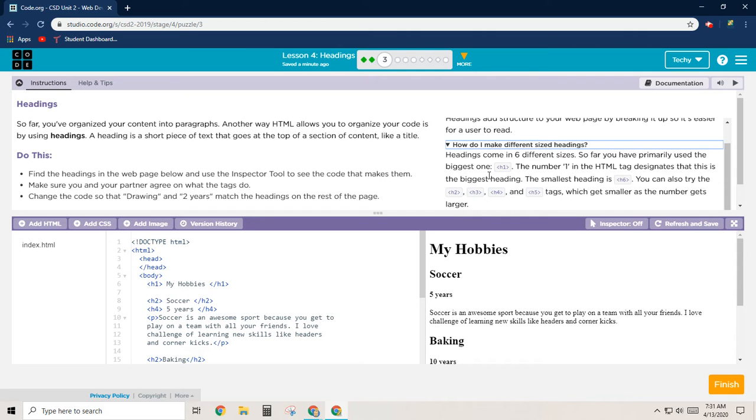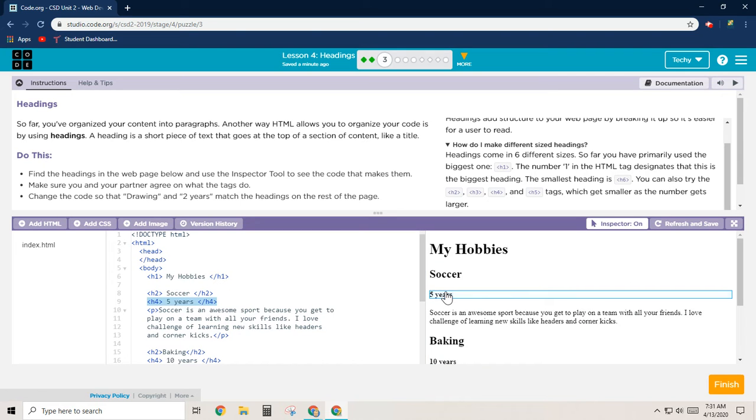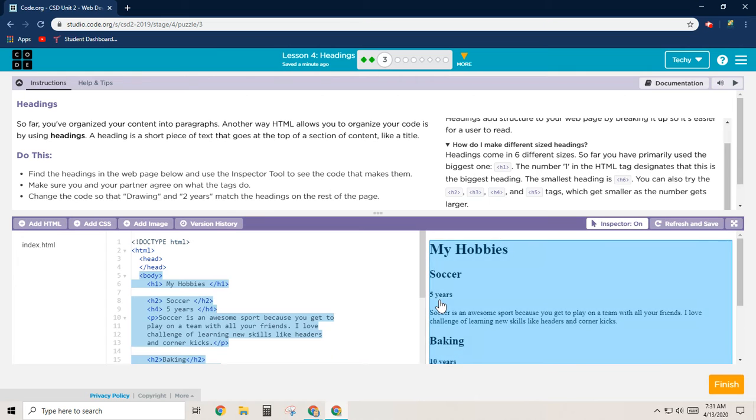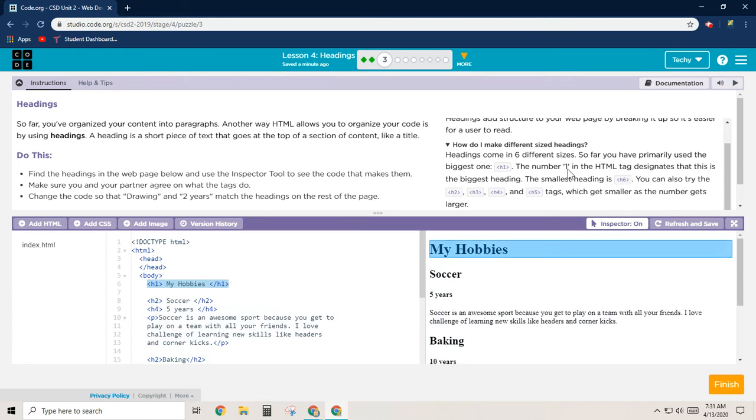Websites use heading tags. If I click this inspector tool, I can go over here and say, okay, what's making the My Hobbies so big? If I look over here on the left side, it's showing that's a heading 1 size. And you can see how that's being used with an opening and a closing heading tag on both sides of whatever it is that I'm trying to make larger. So same thing here with soccer. It's a little bit smaller. Heading 4 right here for 5 years is smaller yet. And obviously there's one in between called heading 3, and you can see what that looks like.